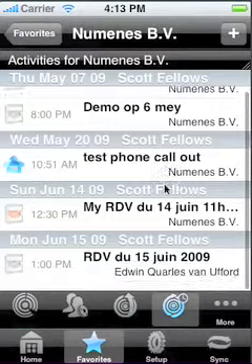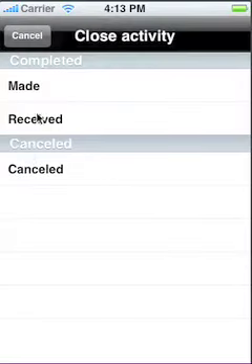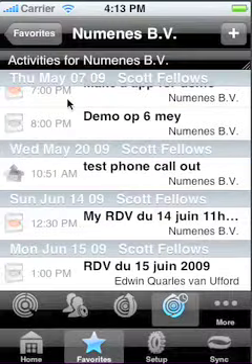And these are all the activities that are linked to Numinous BV. And here you can see the open ones, which are colourful, and the closed ones, which are grey. I just made that phone call, so I just want to register that I did that. I can say made, and the status has changed on that.